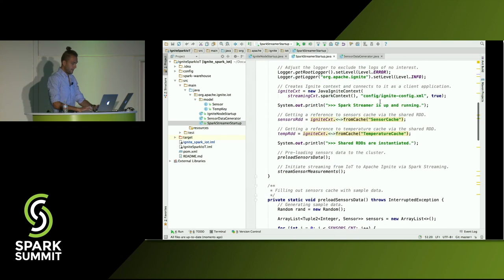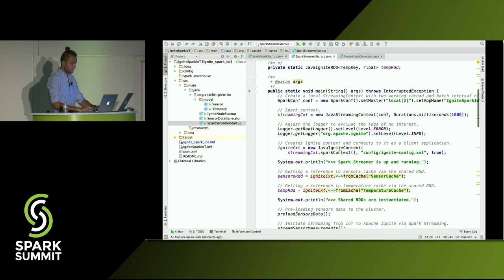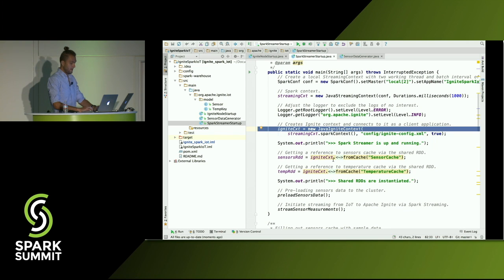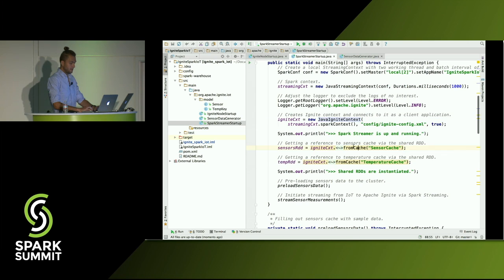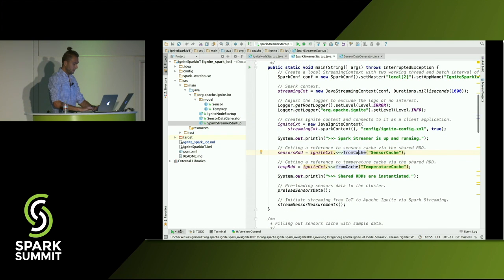It connects by means of, let me show, special Ignite RDD. We need to create Java Ignite context, as it's shown here. And right after that, we need to create RDDs, Spark RDDs, on top of the caches that are already deployed in our cluster. That's it.